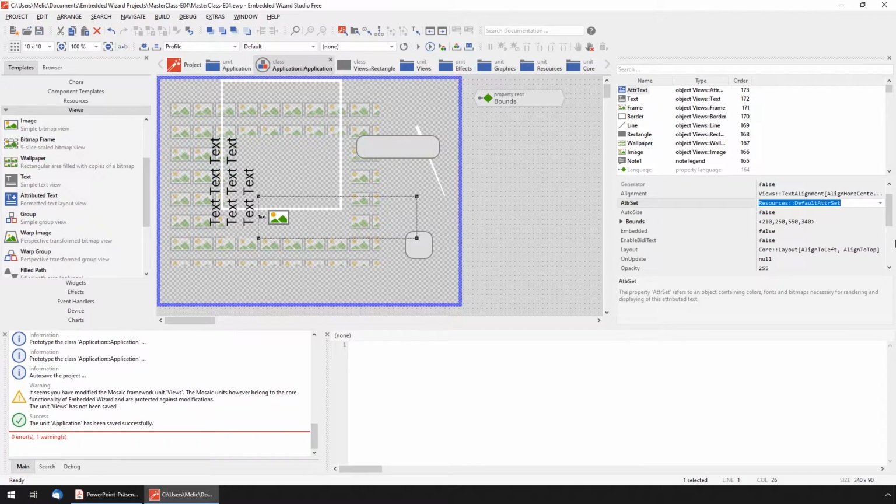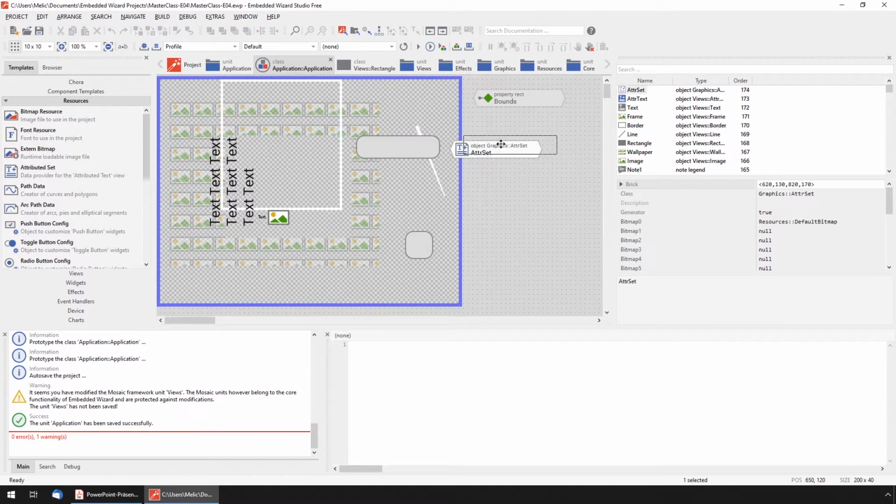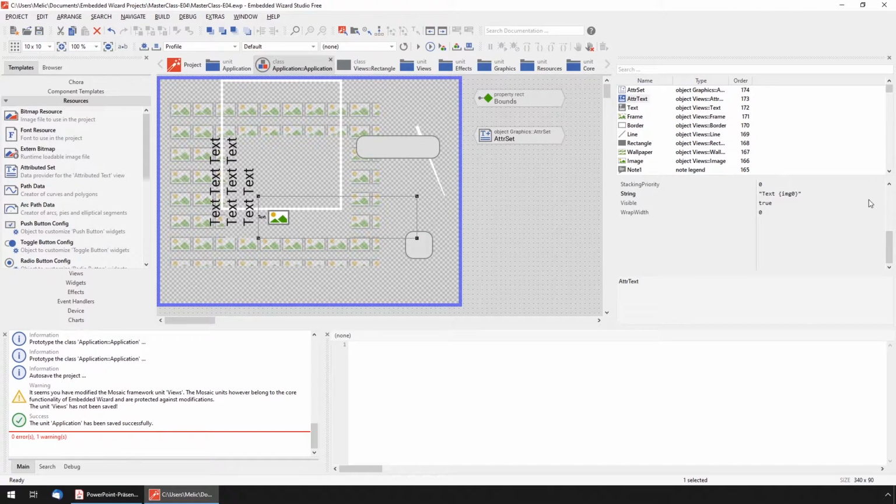Per default, we are using the default attributed set, and of course, you could also use your own attributed set, and you can find those inside the resources folder and drag and drop that into your screen here, into the canvas, and you can now define how different bitmaps are used. You can define how different colors are used. You can define which font should be used, and assign that according to your text view.